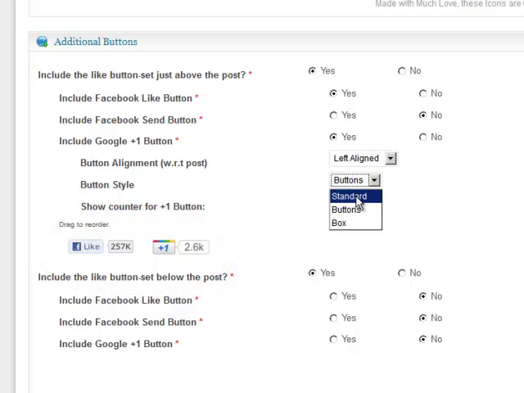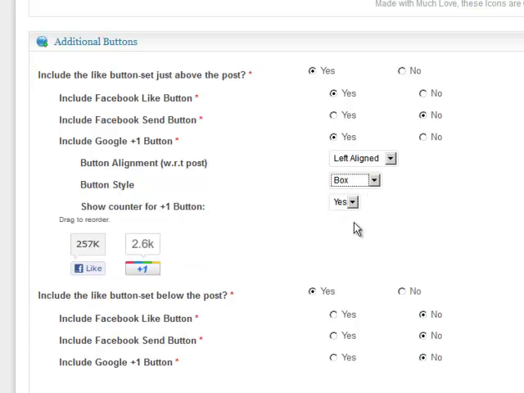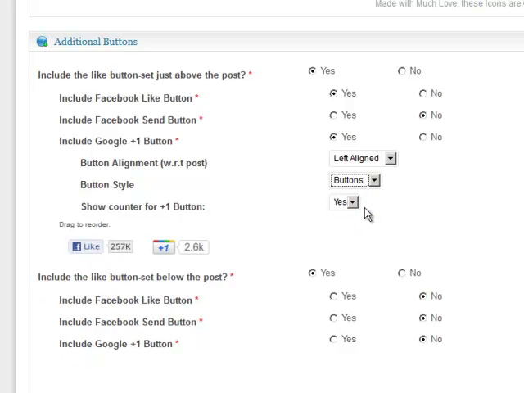So this is what it's going to look like right here. Let's show you what the standard looks like. See how that looks? See how it changed? Buttons, box. Okay. Box is pretty nice too, but it takes up more vertical room than you really want. So I like buttons because it spreads everything out across the screen horizontally. It doesn't take up a lot of content space.